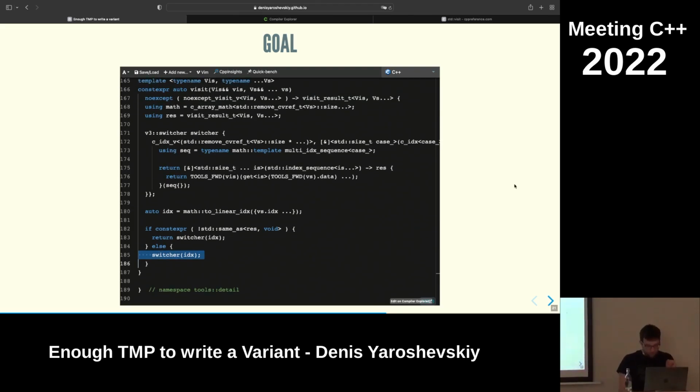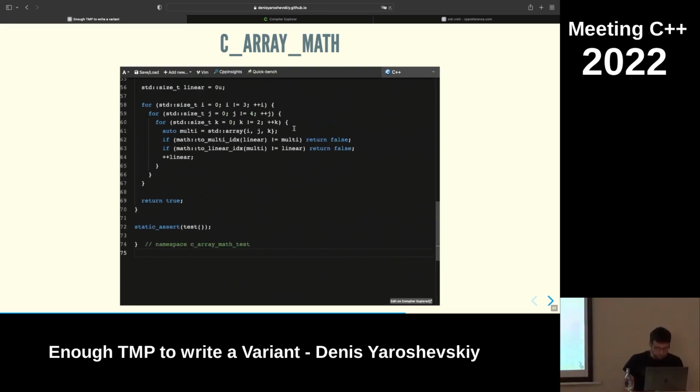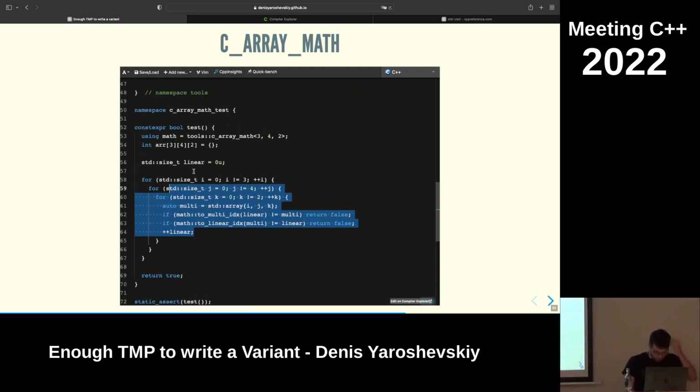Okay, so basically, let's look at this mass class. How do we convert from one index to many indexes? It's actually the same logic that you would encounter in C arrays, right? So like you have an array with 3, 4, and 2. This is actually a linear array. And so I basically implemented the same logic myself. And I check that everything matches.